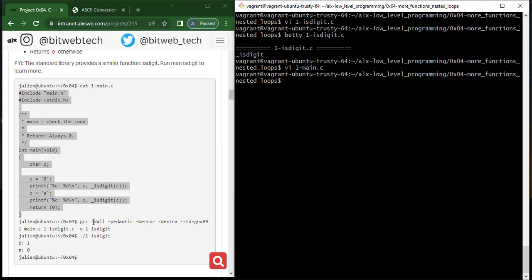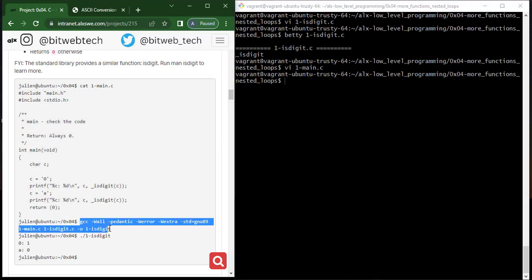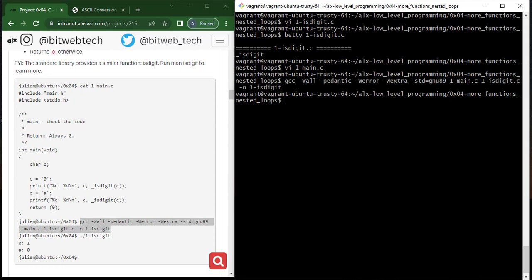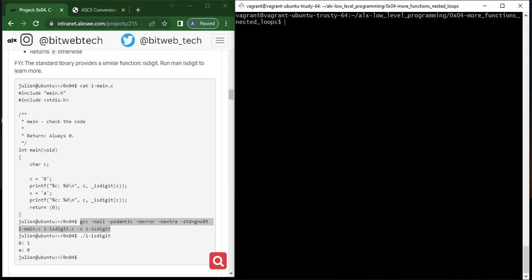All right, so the next thing for us is to compile our program and see. So copy the compilation command, paste. Yes, so it has been compiled without any error. So let's run the compiled file.